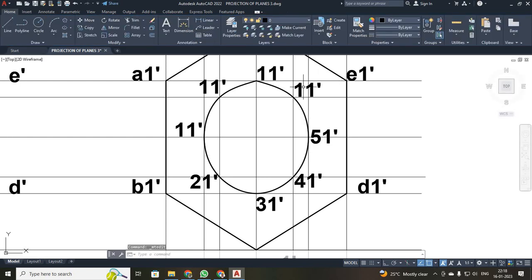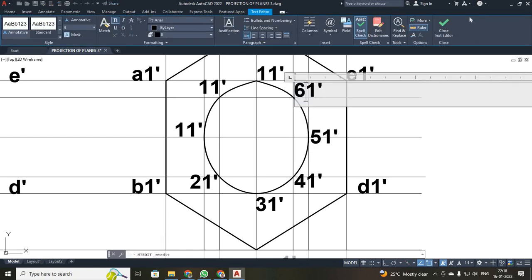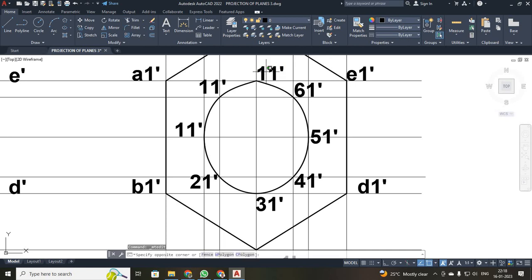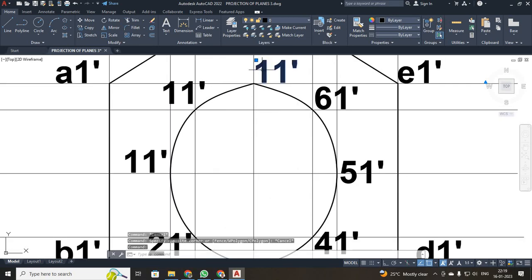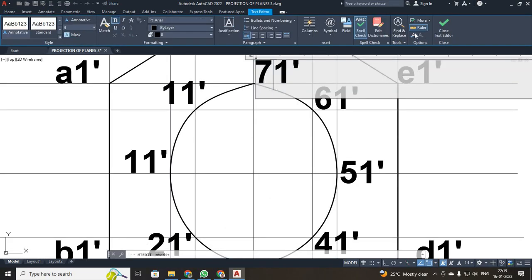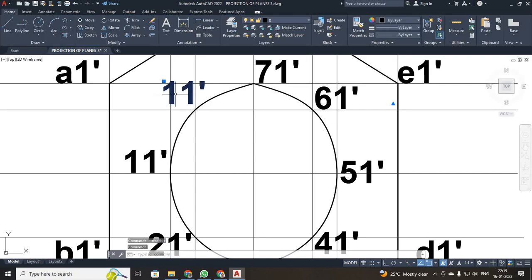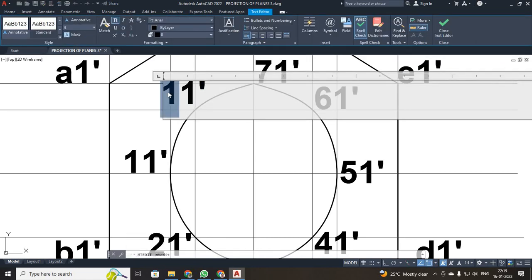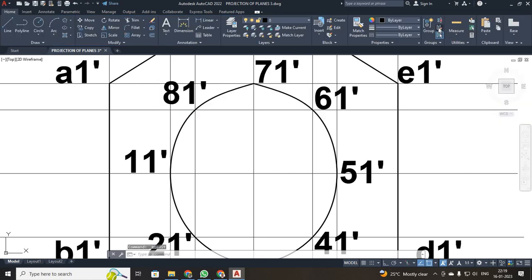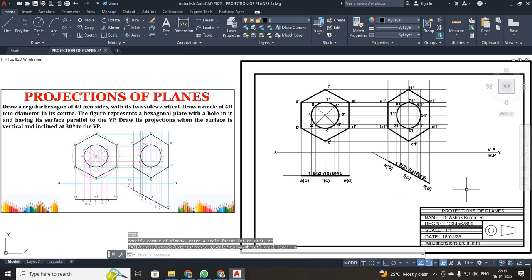Five, 6, 7. Yeah, last one 8. So zoom, enter, A, enter. Now I have drawn your entire diagram, students.